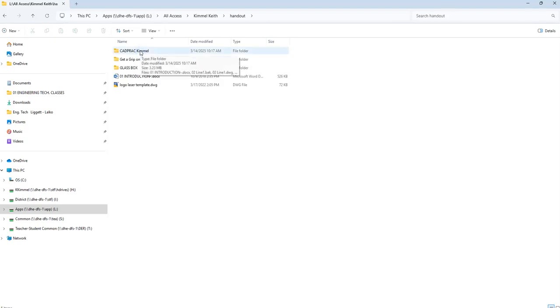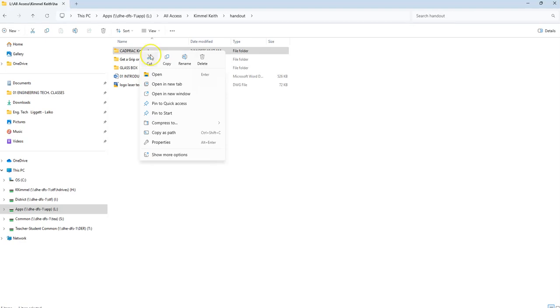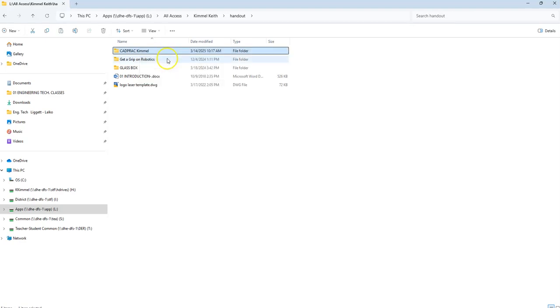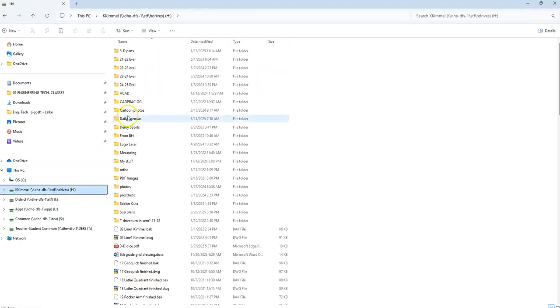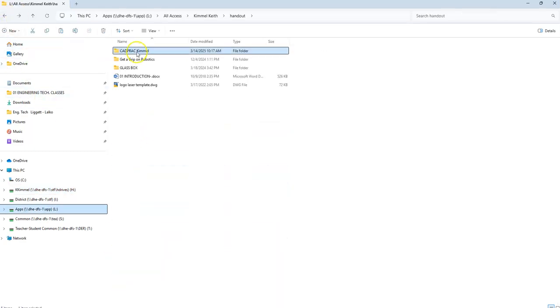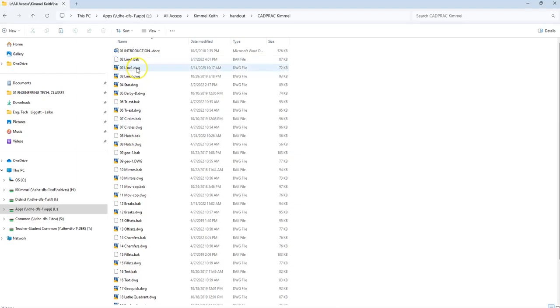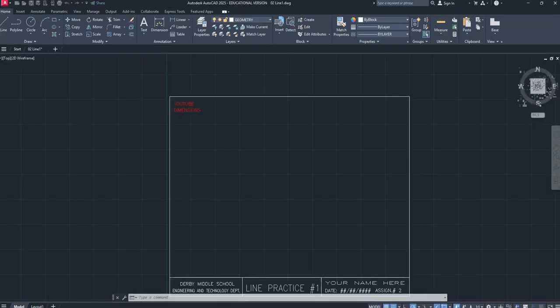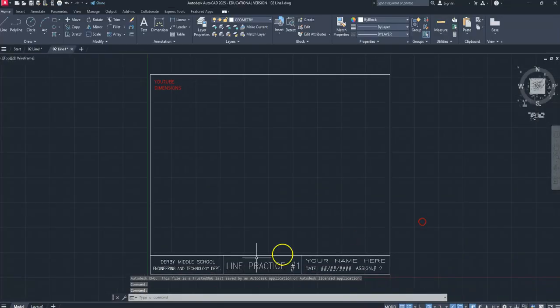CAD Practice Kimmel. Some of you will copy this entire folder and put it into your H drive. Okay. Some of you will just go into the L drive every day and just work on the next one. The first one you're going to be working on is called O2 line practice. So it's called line practice number 1. The instructions for this are here.